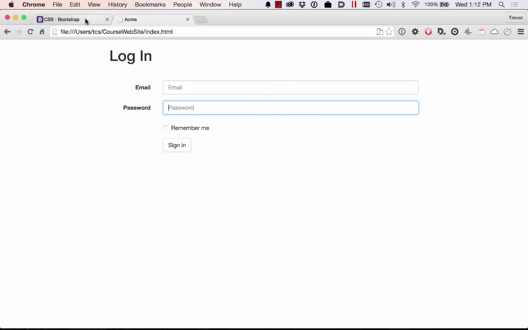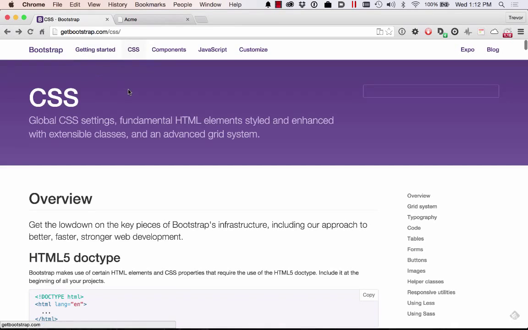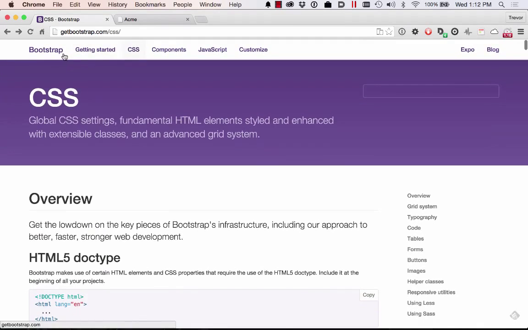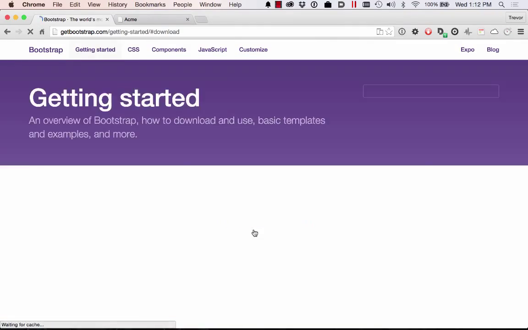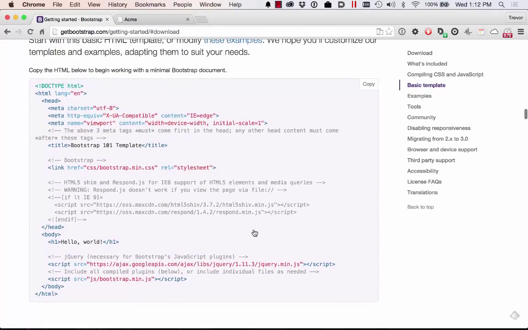Now there's one other thing I want to draw your attention to before we keep going, and that is we need to add a few more things to our default HTML file. So I'm going to go back to Bootstrap, and then I'm going to click back again, and then I'm going to go look at this page. So let's go to Bootstrap, download Bootstrap, and the very bottom of this page gives us a basic template.